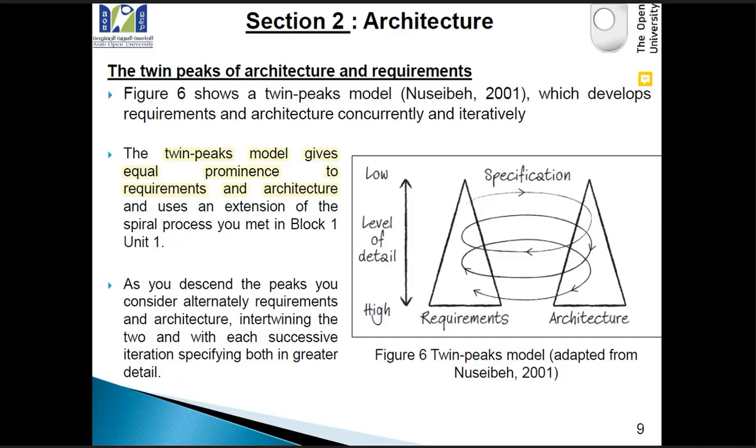So if I have a set of high requirements, meaning many details, it is showing a level of details. It is really related to how the architecture is represented. This is explaining the concept of the twin peak model. What is the twin peak model?